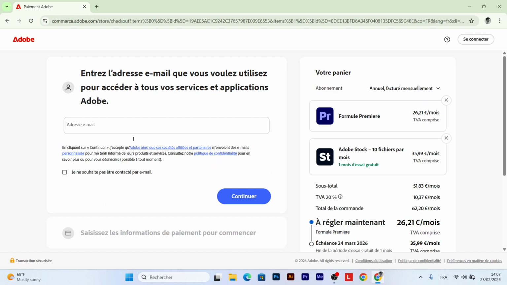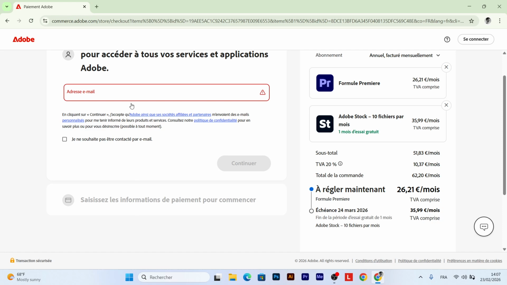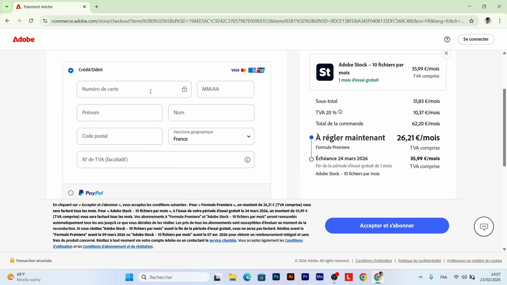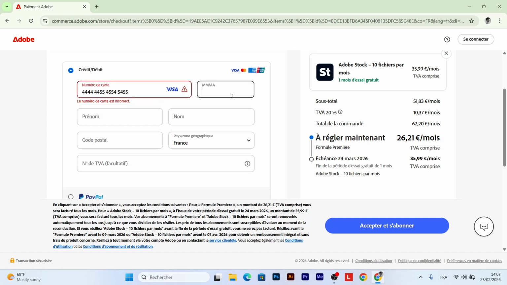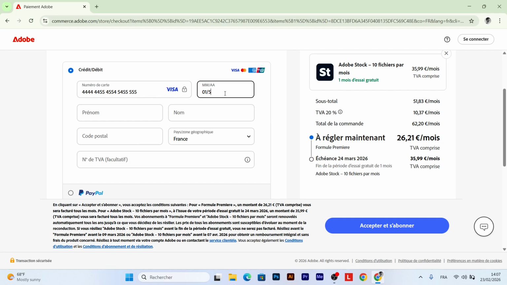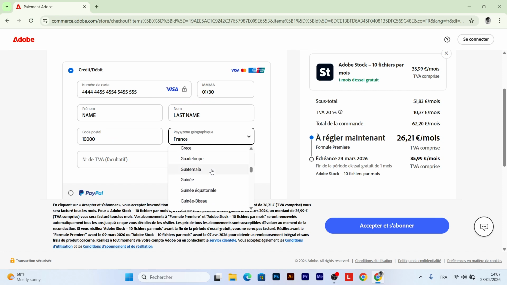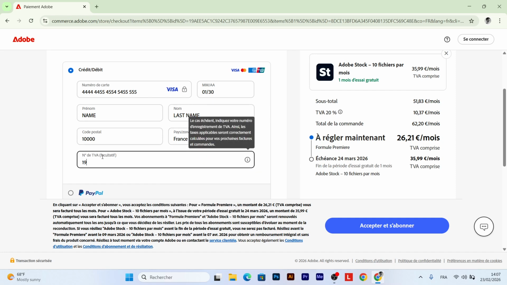Here first put your mail. Okay, I will put my mail like this and continue. Here put your visa card number like this, just the numbers. Okay, like this, guys. Put your name, and here your last name, and here your postal code. Choose your country, from France or the USA, if you're in the United States, whatever you have. Okay guys, and here put your TVA, like 19, whatever you have.